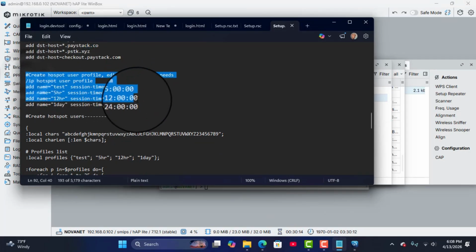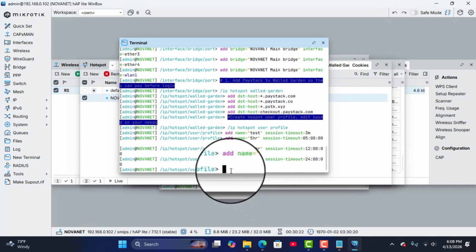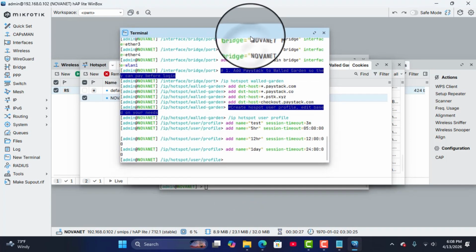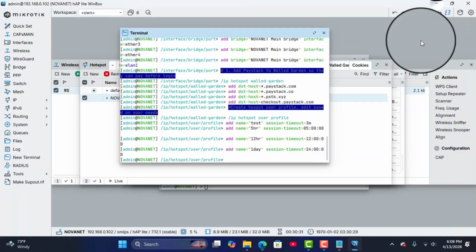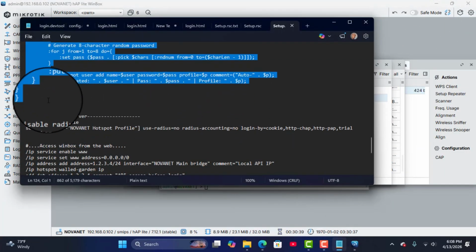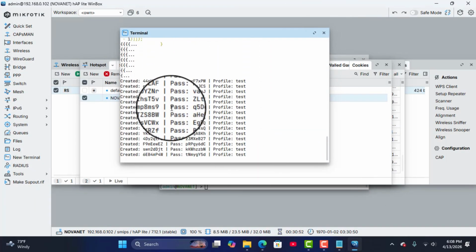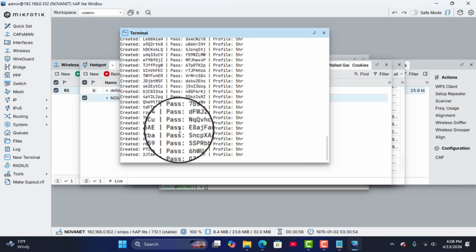I'm setting up 3 specific profiles for different data packages. The next script section generates random usernames and passwords for your users. Make sure to keep the last part of that printout. We'll need that logic for the JavaScript in a moment.